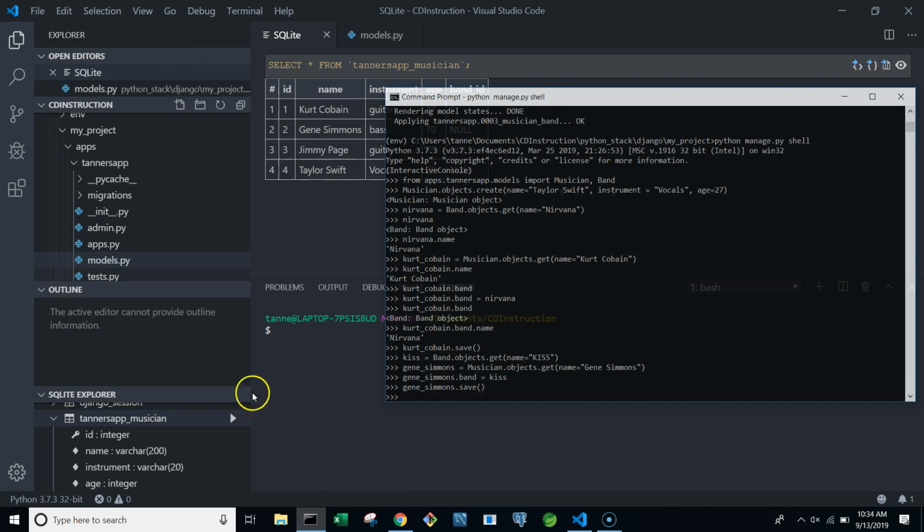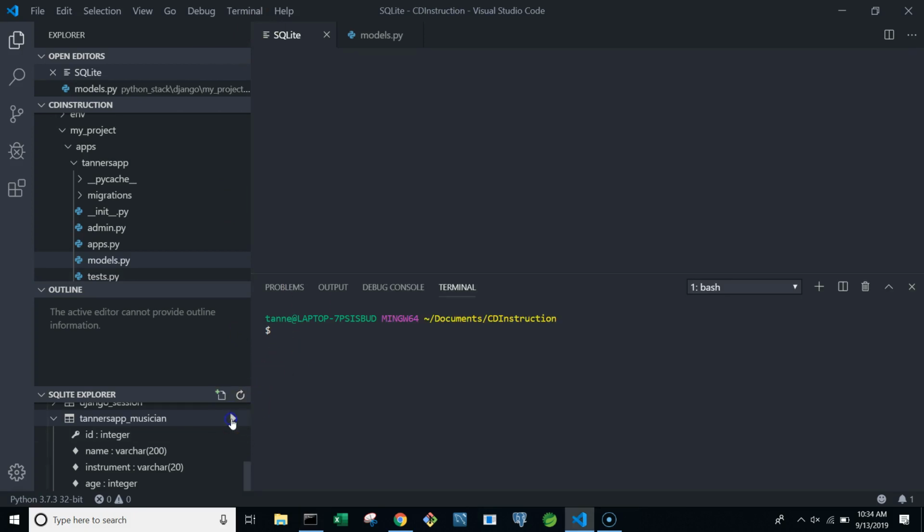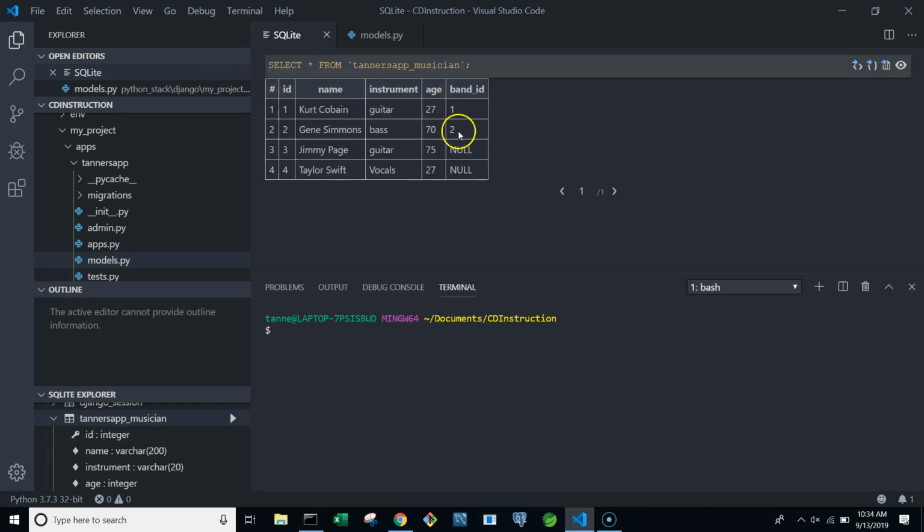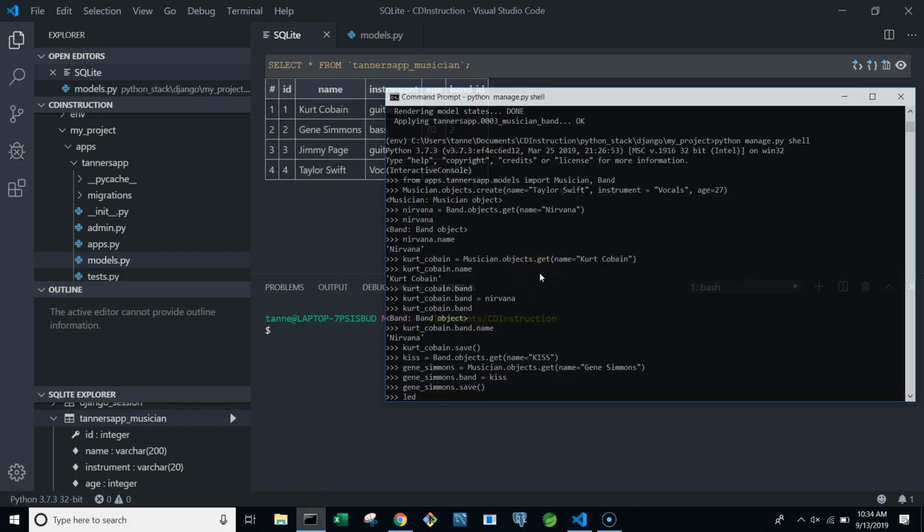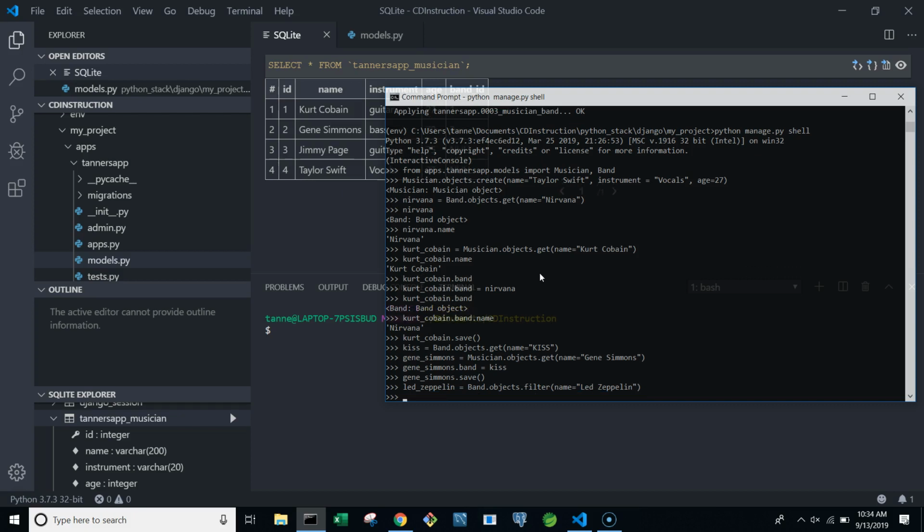Okay. So let's go back here, requery. Now Gene Simmons has a band. All right. Let's do the last one for Jimmy. Led Zeppelin equals Band.objects.get. Let's do filter this time. What's the difference again? Filter is going to return a QuerySet. Okay. So it's going to be like a list basically. It's just acting like an array. So now let's say Led Zeppelin.